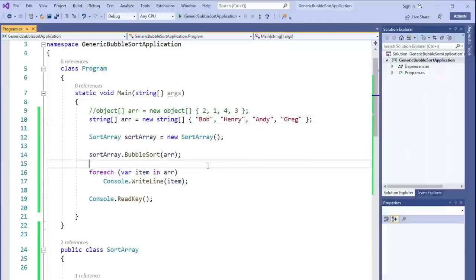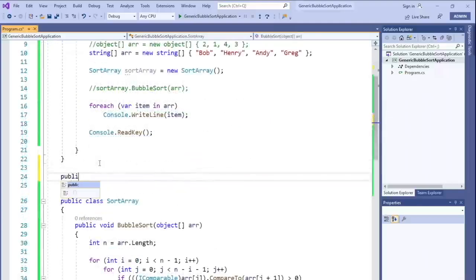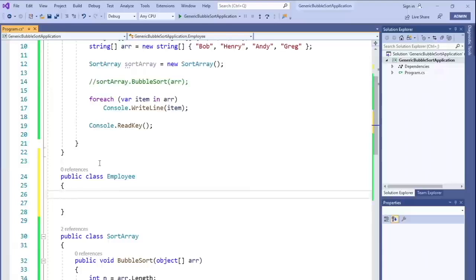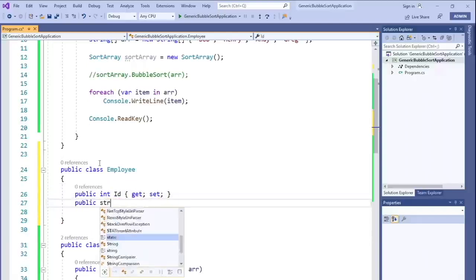Let's create our user-defined type. So let's create a class named employee. This will be the user-defined type that we'll use for this example where our bubble sort code sorts an array of a particular user-defined type. Let's keep this class simple and give it two auto-implemented properties, ID as int, name as string.